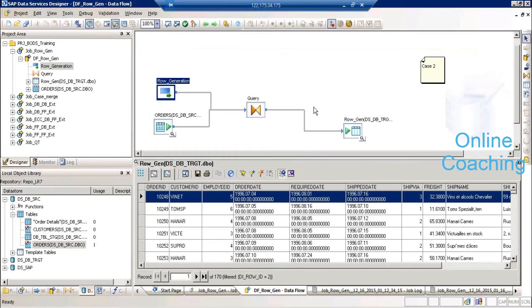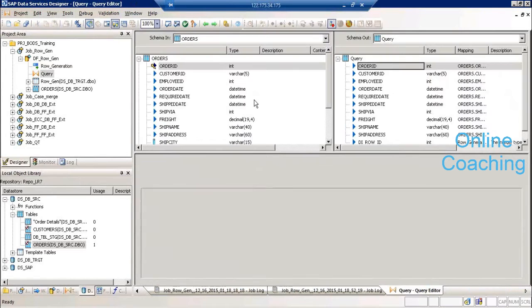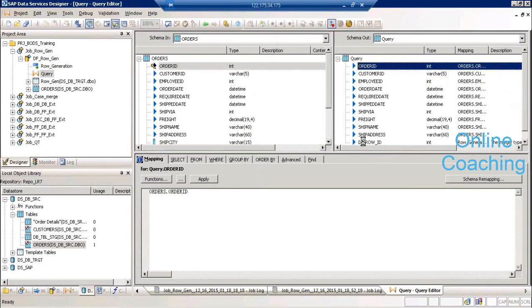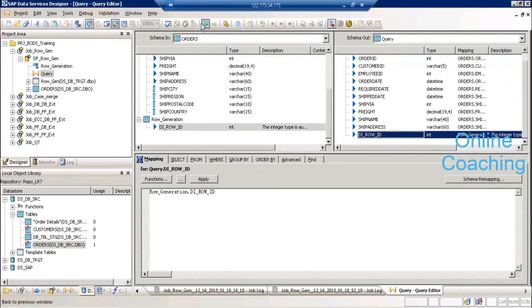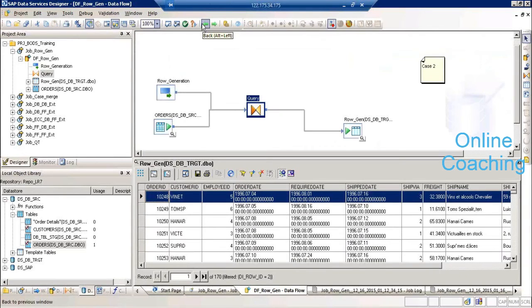So instead of doing that, you can use two query transformations here. In the where condition of the first query transformation, you will say where di row id is equal to 1, and in the second one you will say di row id is equal to 2, which means you are splitting a single data set into two data sets, and you are trying to apply two different sets of rules on that same data.